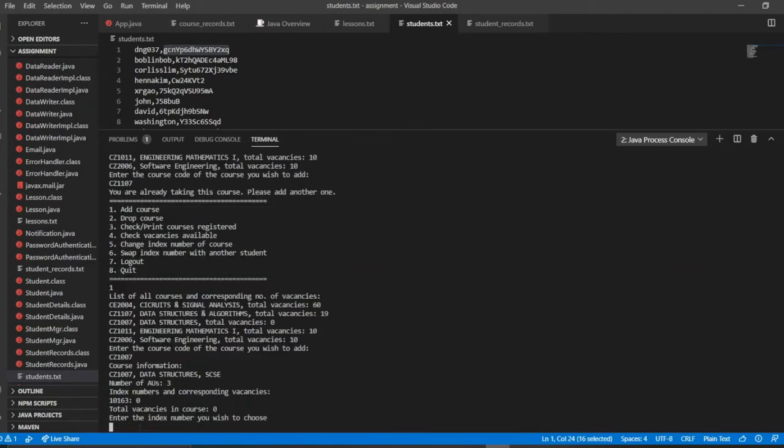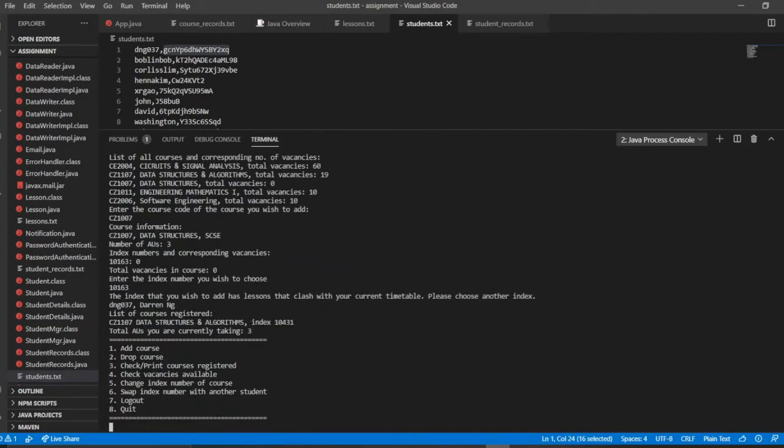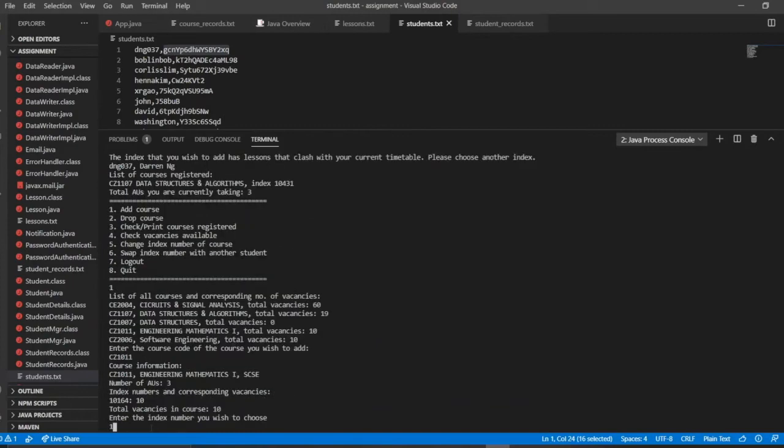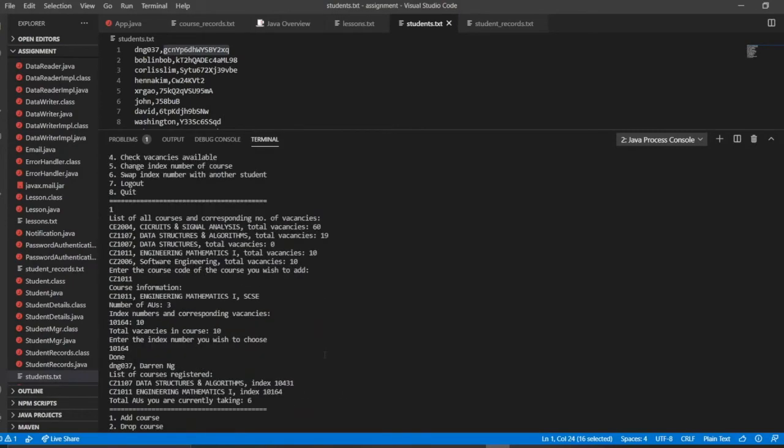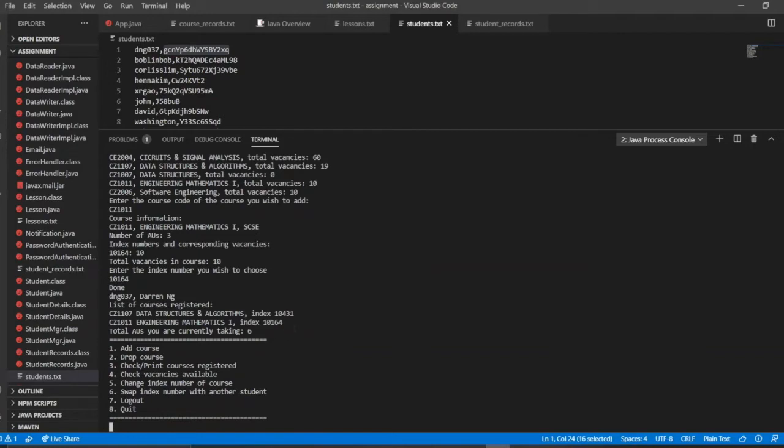I will add another course, CZ1007, but I should not be able to add this course because it has a timetable clash with my current timetable. Now let me add another one that has no timetable clash. Another email is sent to my email, and now you can see I'm taking two courses, both of which I've already added.